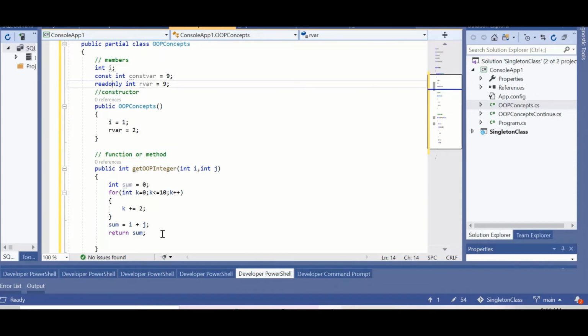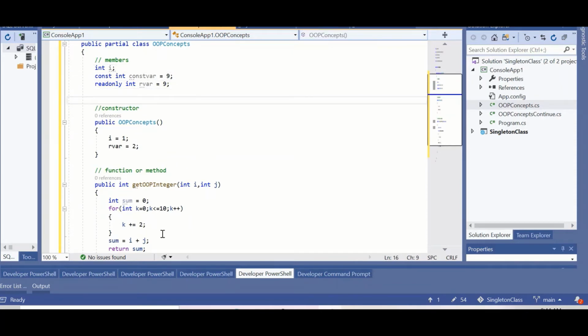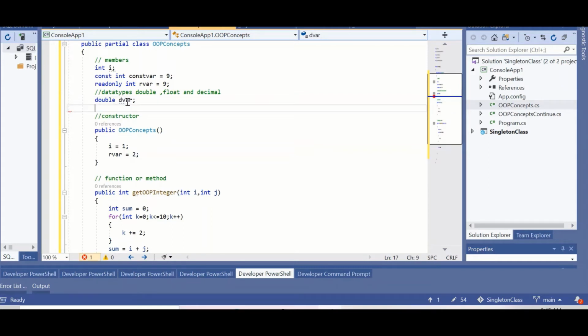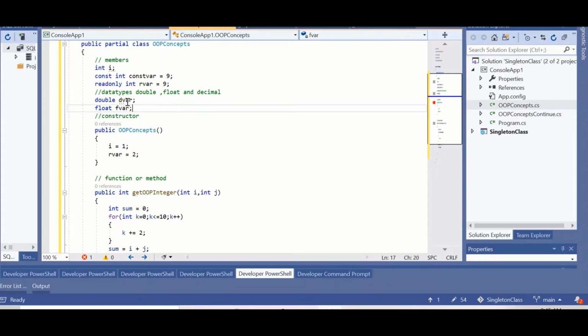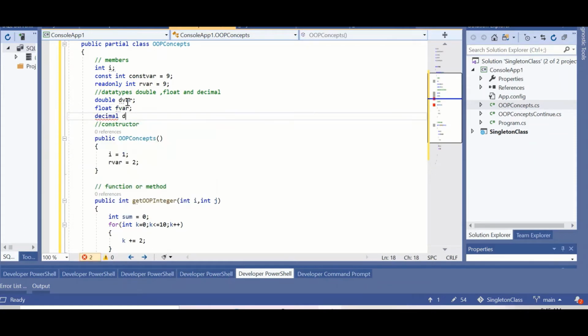We just use this integer. There are other data types: double, float, and decimal. These three things we do here.